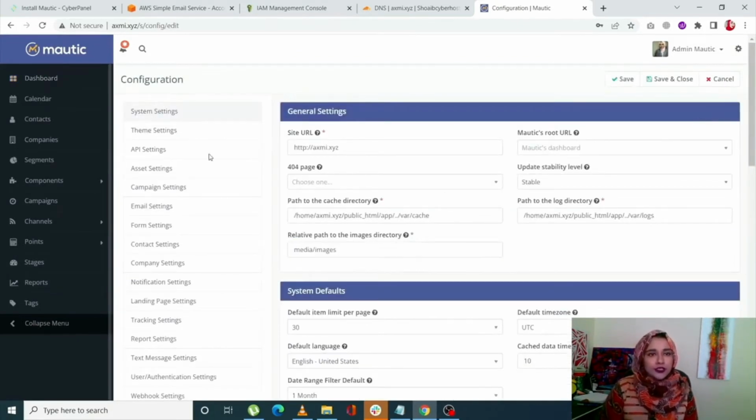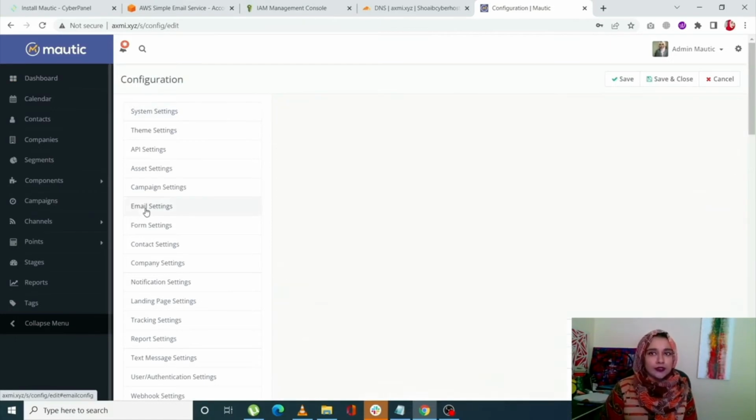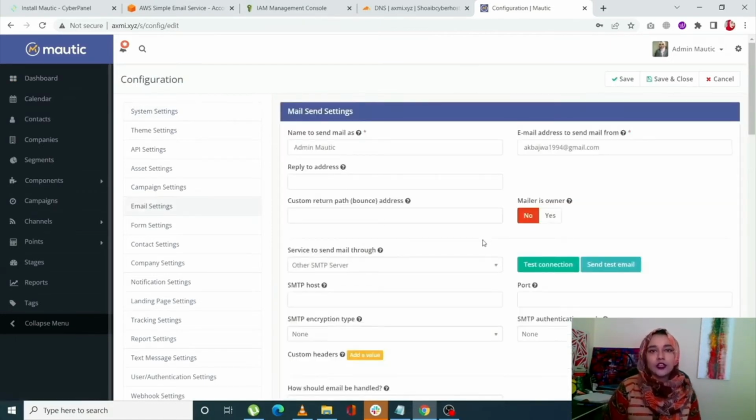From configurations, click on email settings. Okay, so now we need to enter some information in this window. So quickly, you need to go through every single thing over here. For example, your name to send email as is going to be admin Mautic. Your reply to address is going to be anything you want.